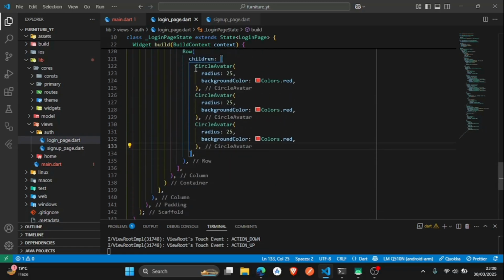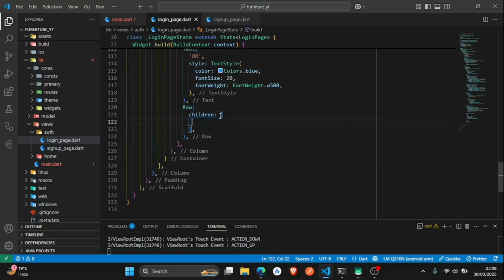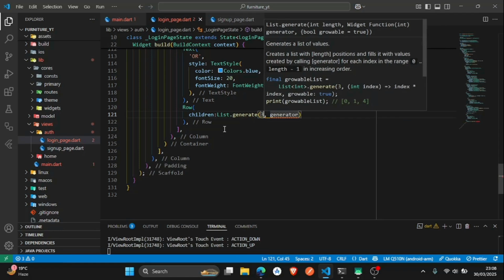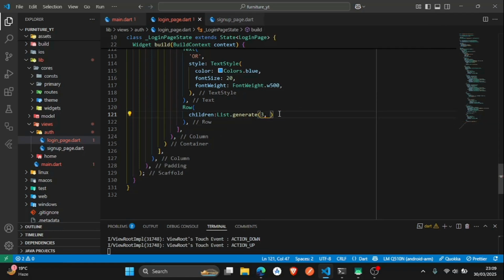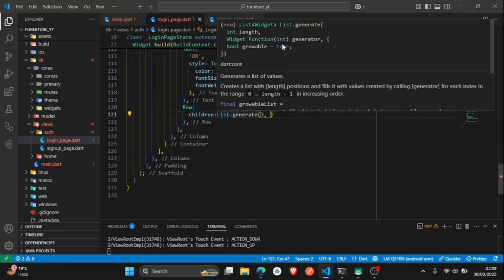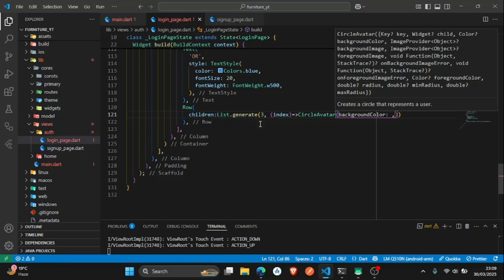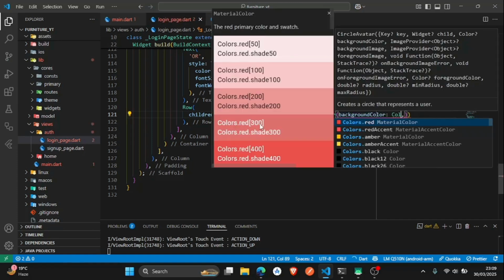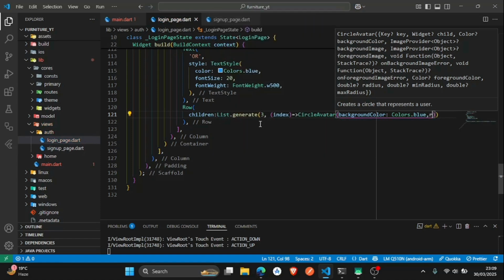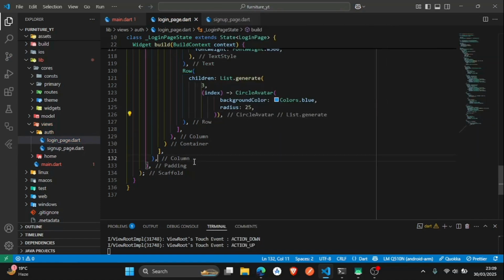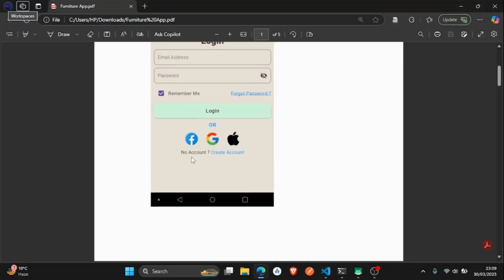So instead of doing this, we can simply remove it and use List.generate. The length will be 3, and in the generator we get the index. Then CircleAvatar, with background color Colors.blue, and the radius let it be 25 for now. So this has been created.